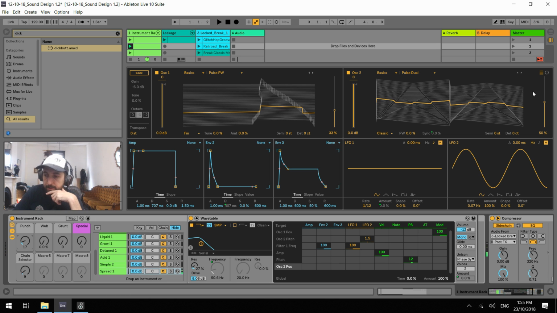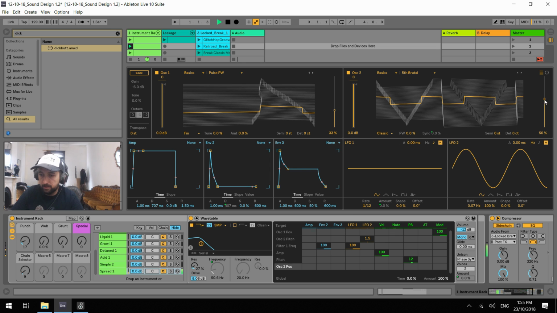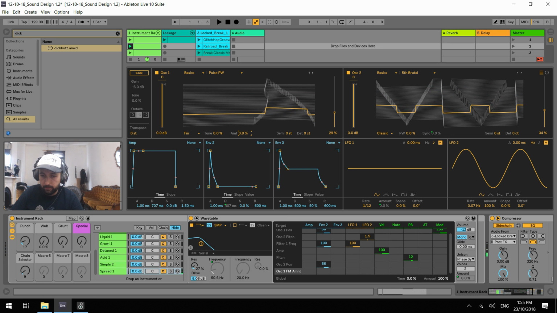Not too bad. What else could we do? Let's have a cycle through this. That's pretty cool. What I might do is assign the envelope 2 to the OSC2 pitch as well. We'll try it on the OSC1 pitch as well. Maybe a little bit of FM on this. Nope.